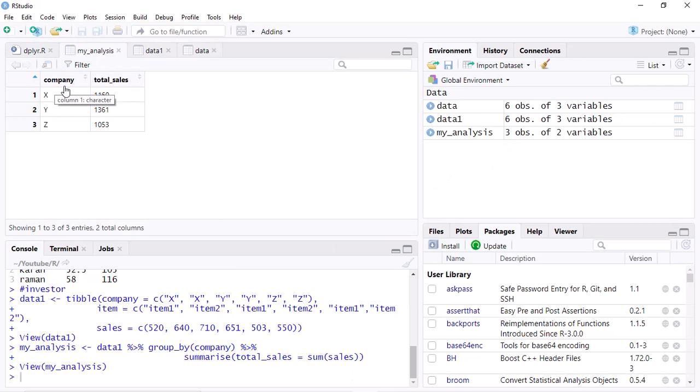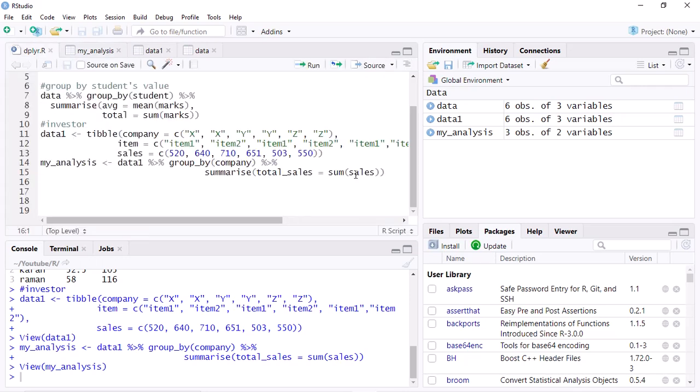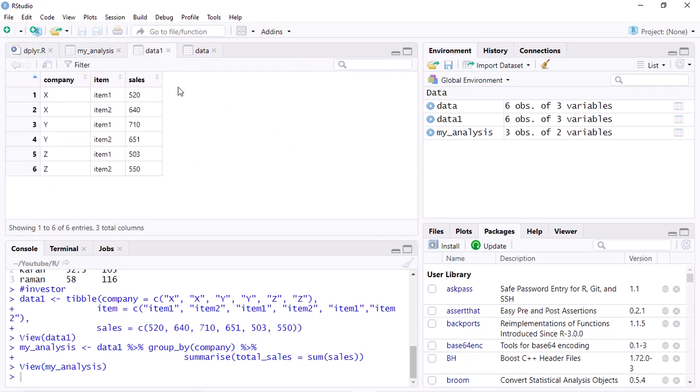As you can see, it makes the groups based on the company's value, and it calculates the sum of the sales column. This is the same sales column. So this is how the group by function works. I hope you understand. Thank you.